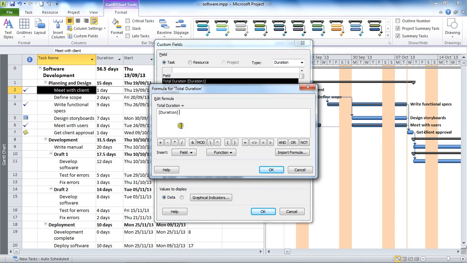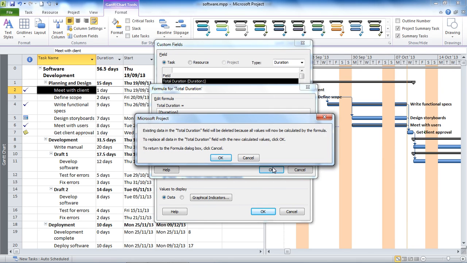And it goes as a field. And we'll just click OK straight away. We're not going to do anything else to that. We're not going to divide it by two or anything. We'll just click OK. Existing data will be removed. Yeah, go for it. This formula is going to do a calculation. That's what we want.